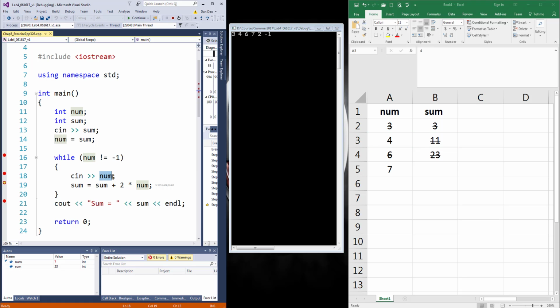You read in your next num, which is 6 here, and then you come down. 2 times num is 2 times 6, which is 12. 12 plus 11 is 23. So that becomes your new sum, 23.